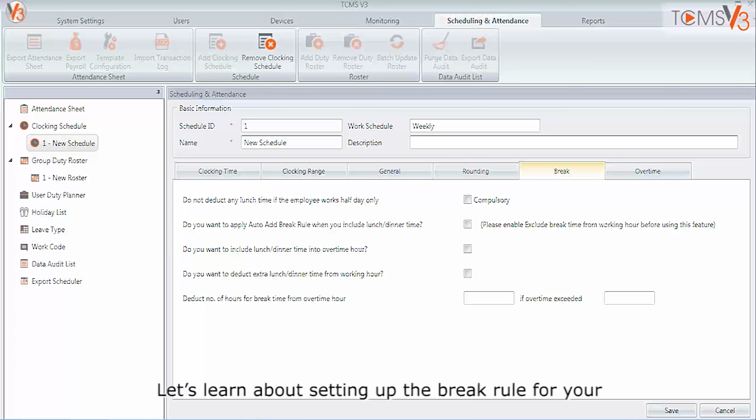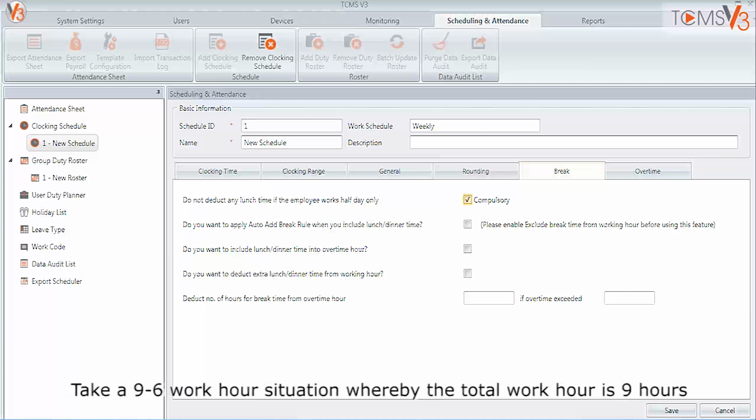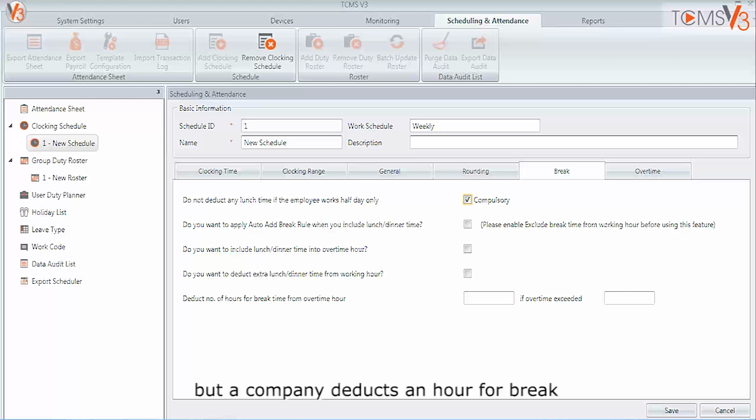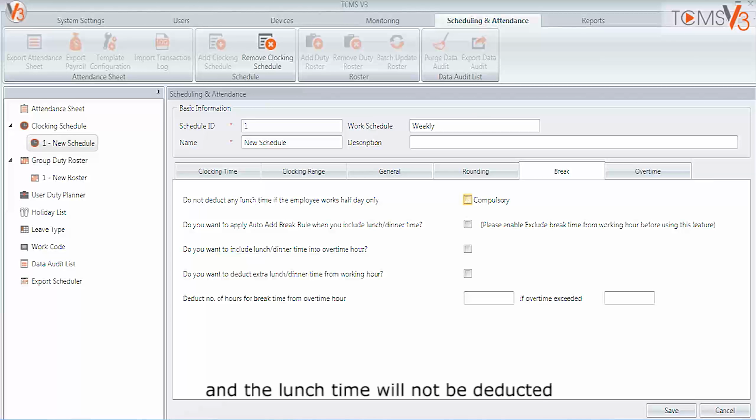Let's learn about setting up the break rule for your weekly clocking schedule inside TCMS v3. First, do not deduct any lunchtime if the employee works half-day only rule. Take a 9 to 6 work hour situation whereby the total work hour is 9 hours, but a company deducts an hour for break, which makes the total work hours 8. Therefore, if your company applies this rule, those who work half day, for example from 9 to 1, will have 4 work hours total, and the lunchtime will not be deducted.